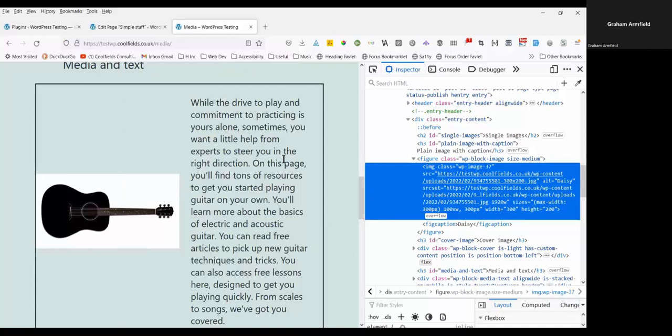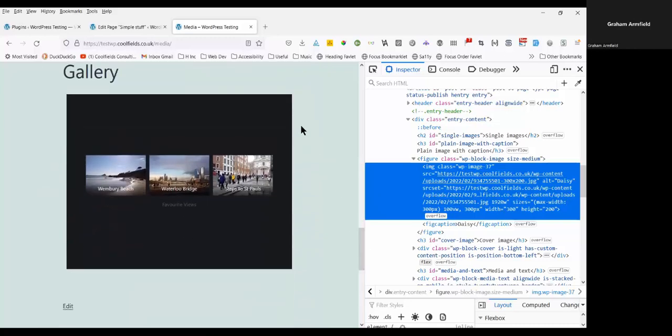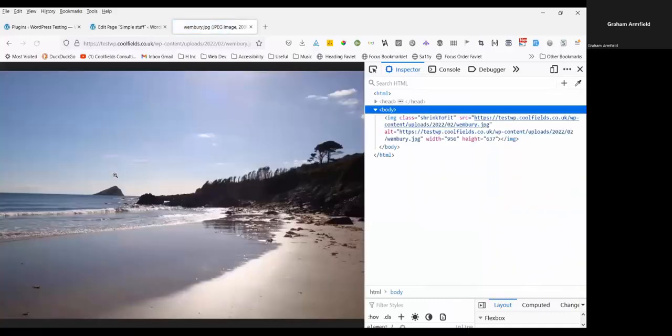No problems there. That's all good. The next thing is a gallery, and I seem to have got this kind of surround. I've tried getting rid of that, but I can't seem to. But I've got 3 images in here, and the first 2, if I click on them, show me the full-size image.